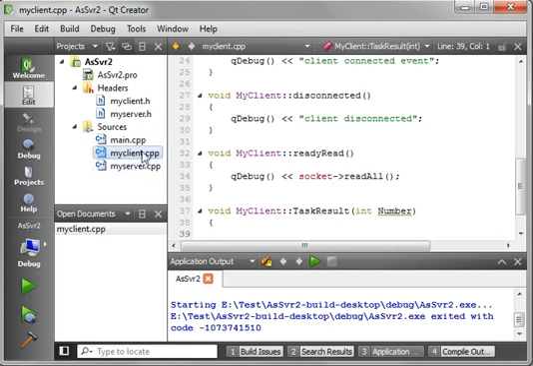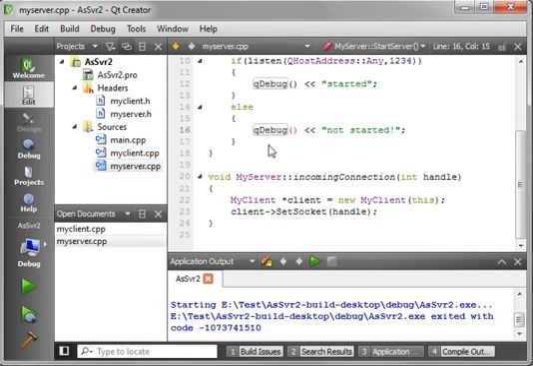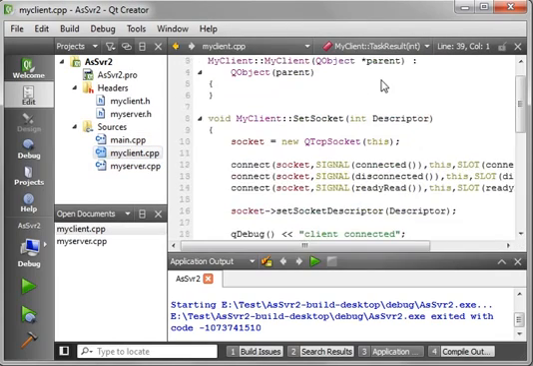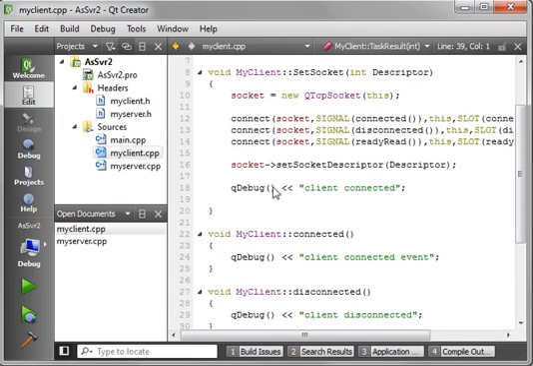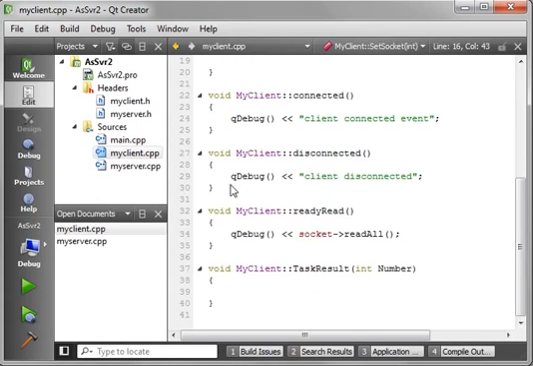We have a client server. The server, of course, when we get an incoming connection, makes a new client. The client does setSocket, and we connect our signals and slots, set the socket descriptor to actually get the underlying socket, and then we're connected. And then we have all our information here, like readyRead. We're just reading what the client sent us.